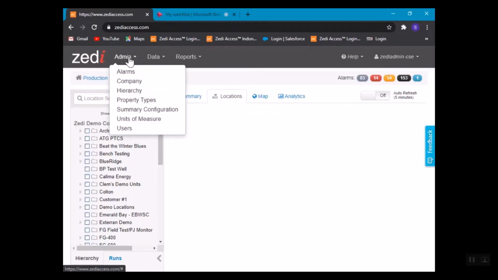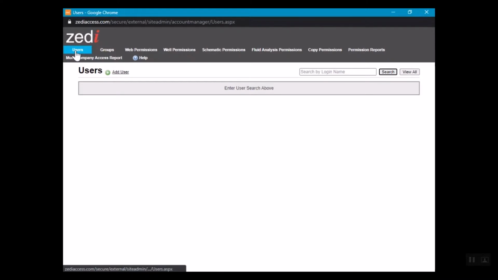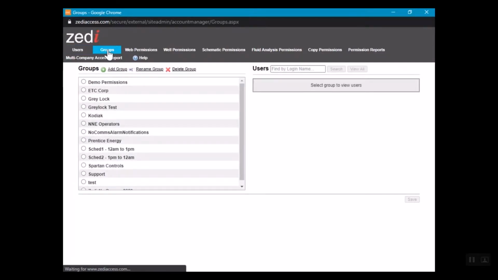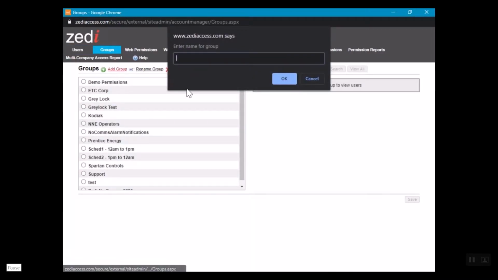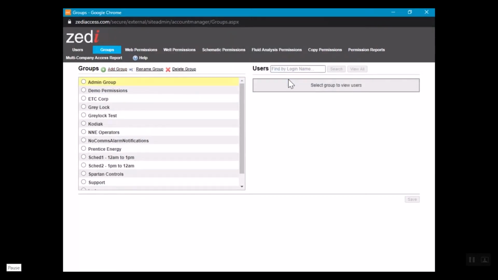So first we're going to go into Admin Center and we're going to select Users. So here we can see we've got our users, our groups, our web permissions, and our well permissions. You can create groups depending on what you would like the person to see. So let's go ahead and create a group. Let's say, for example, we are going to have the admin group. So we're going to select OK. So now we've created this admin group.